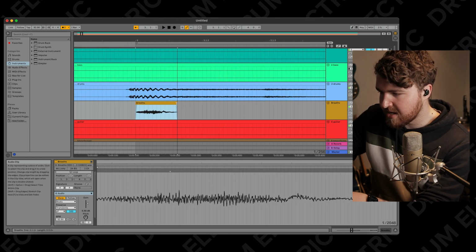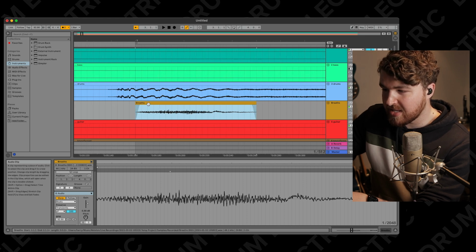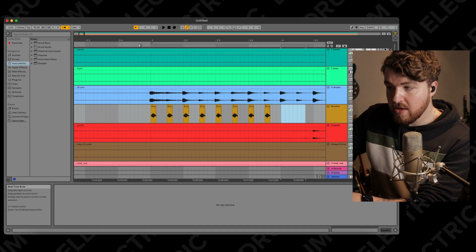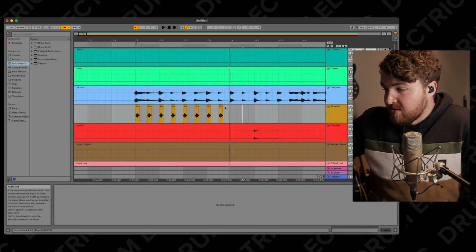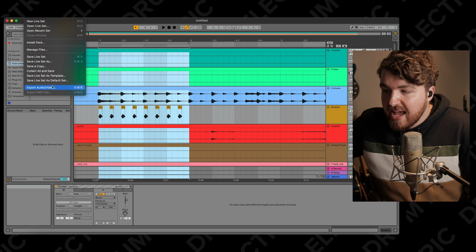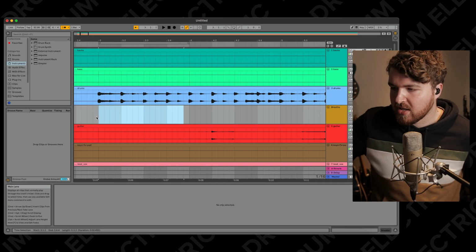Make that really quick. Cut it off at the end. I could do this with gates and things like that, but for now, this is the easiest, most logical way I can think of in my own brain. Here we go. You loop that round and round and it should be all right. So all I'm going to do then is export audio/video, export that. Okay, so we now have our breaths. I've got them as a sample just to loop round and round and round.